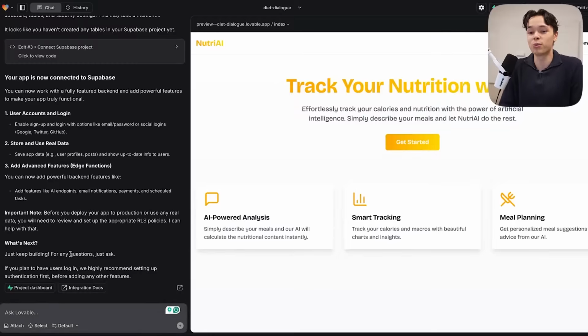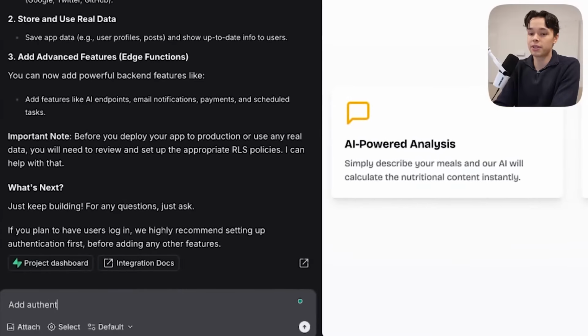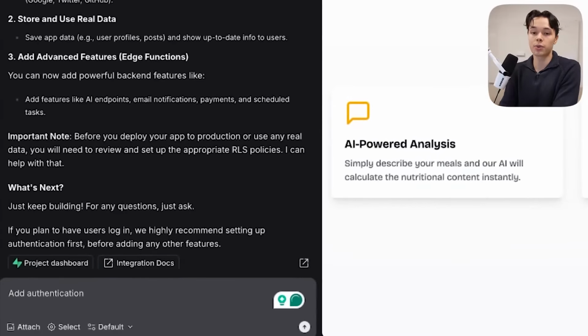In our case, the information will just be a meal, right? Like 2 eggs or maybe 2 blocks of tofu or something. So I'm just gonna write add authentication. What we can do as well is specify how the authentication should be added. It's gonna add the authentication in a totally normal way, but the question is, how do we want the authentication flow to look like?